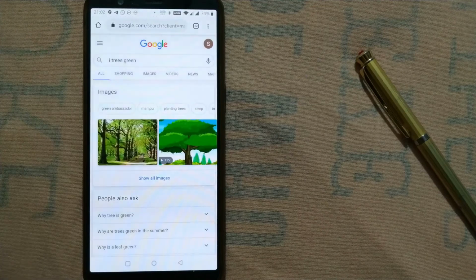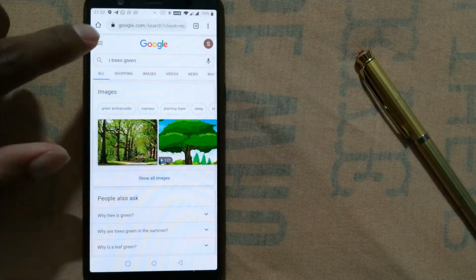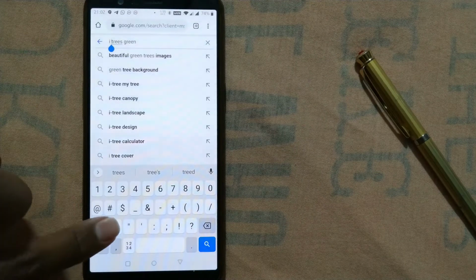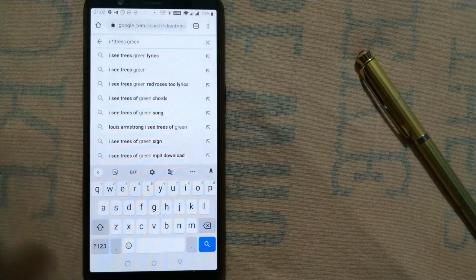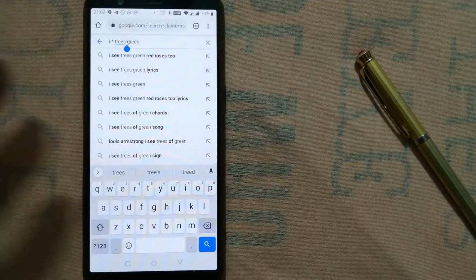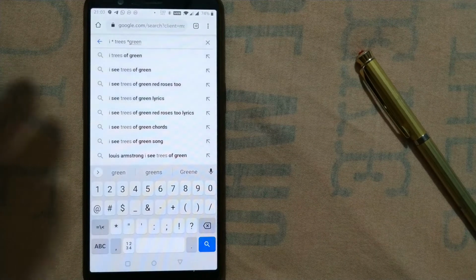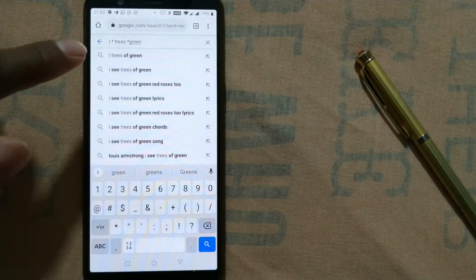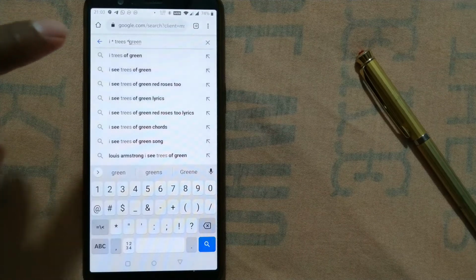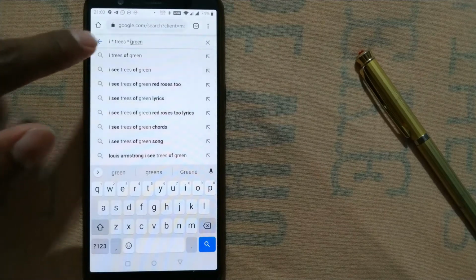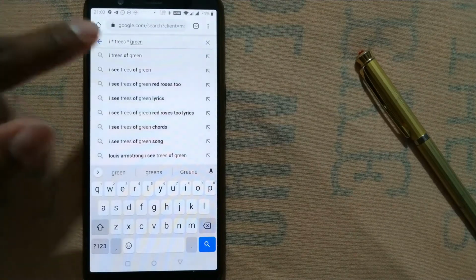But if I use this trick, which I'm going to tell you now, it's like I forgot the lyrics, I just remember these words. What I'll do, I'll include an asterisk symbol or star symbol, then a space, then one more space here. Asterisk means there is one word in between I and trees. That asterisk sign actually tells Google that there is one word between I and trees. So it will search according to that. I star trees star green. So "I see trees of green", maybe, for example.